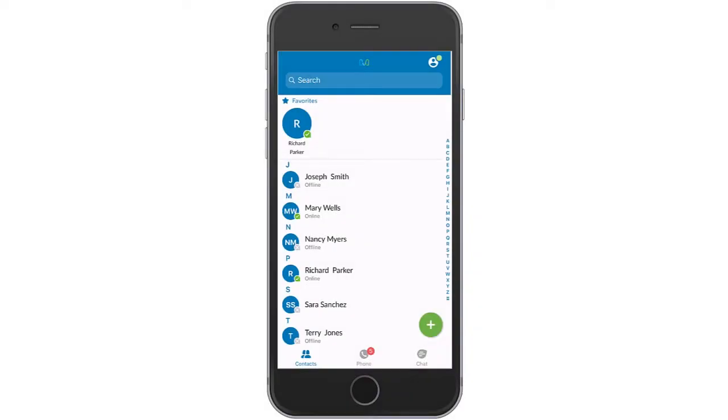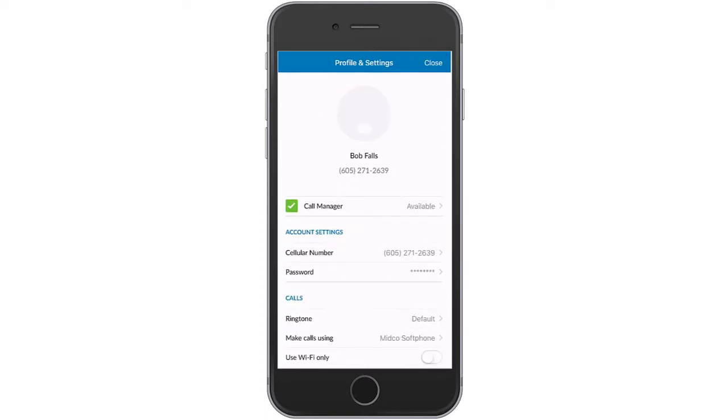To access your profile and settings information, select your avatar or profile icon. The Profile and Settings page will appear. You can determine how you want your calls to be handled within the Call Manager settings.